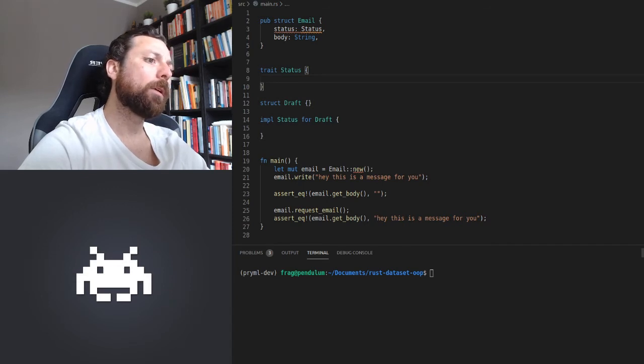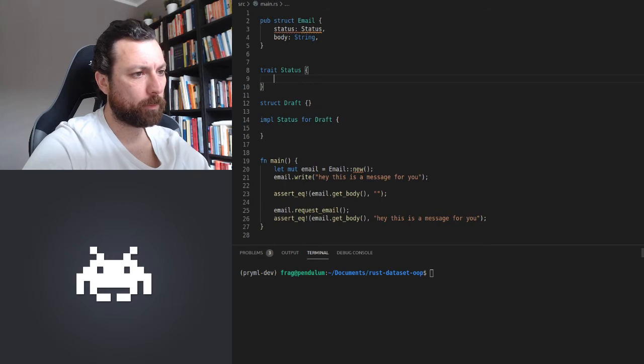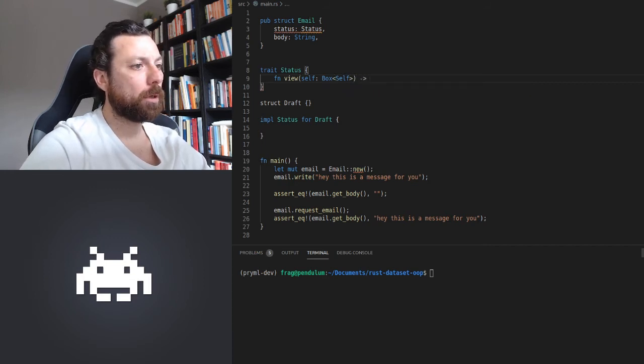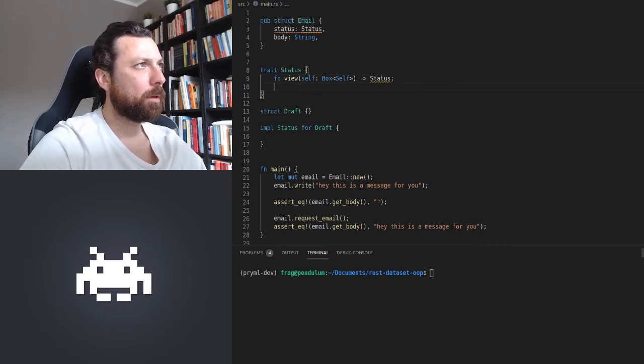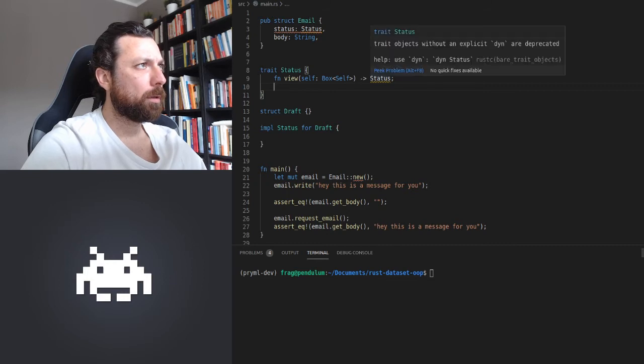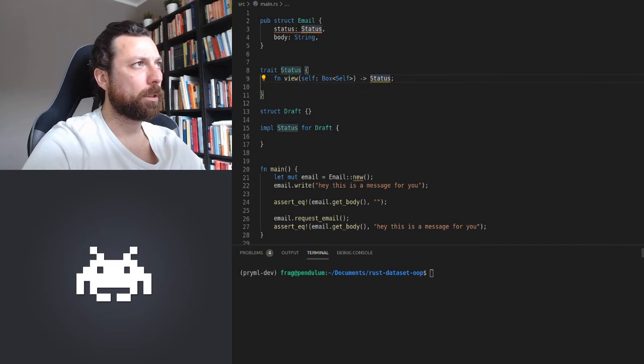Okay, so what is the status? In the status, I can be implementing methods like view. So the view method in fact receives a self allocated on the heap and returns a status. Now, since the status is not known, okay, this is a signature. Right, so here the compiler is already telling us something nasty is gonna happen, so this will not compile clearly.